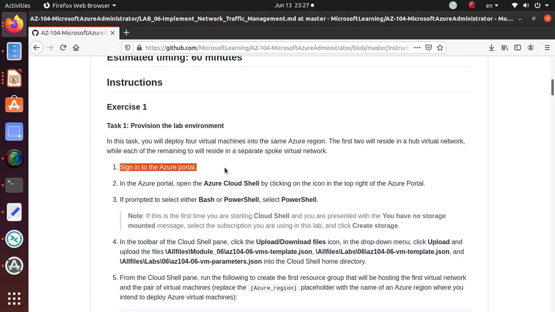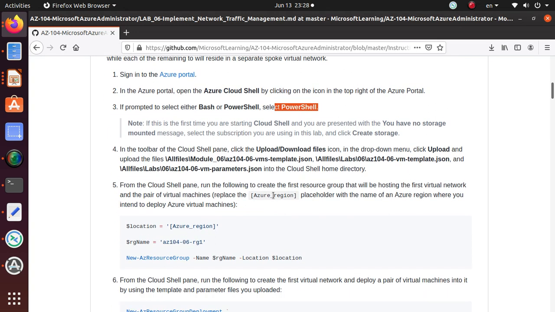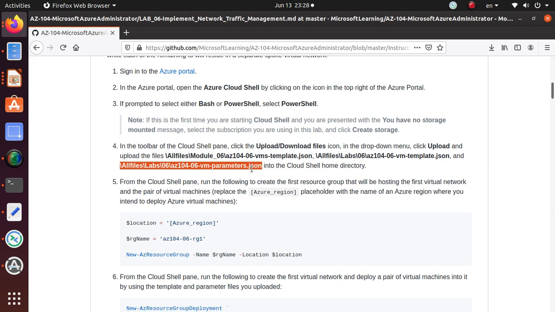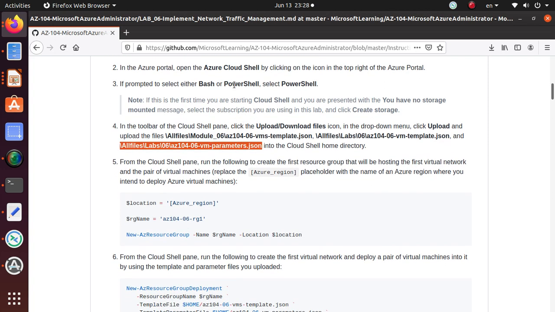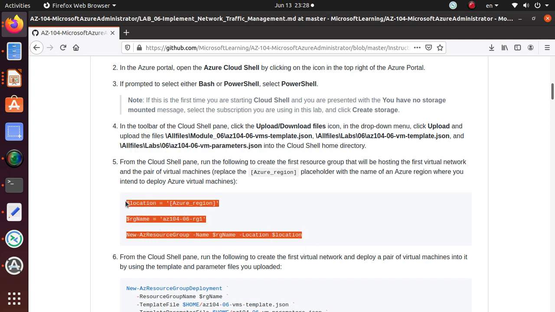Sign into the Azure portal and open up PowerShell. Up to that point it's pretty easy. Now here they're asking you to download a couple of template files. Usually with ARM templates, you have a template file and then a parameters file as well. You download those to your local machine, and then we'll upload these to the Cloud Shell environment and start the deployment.